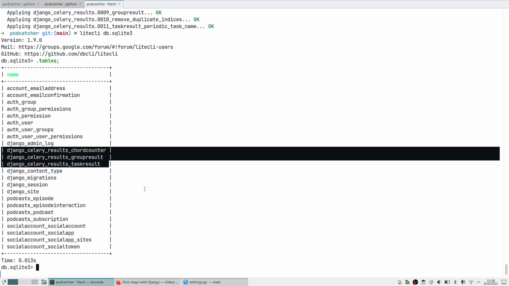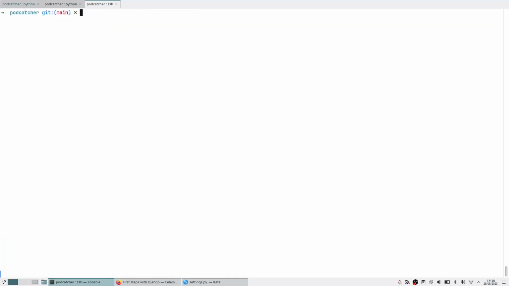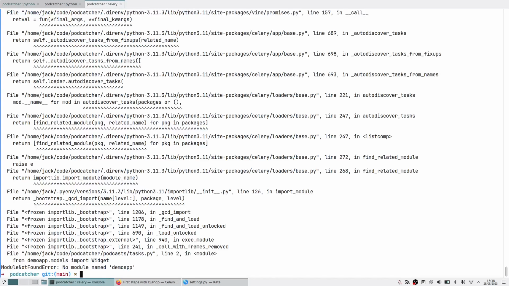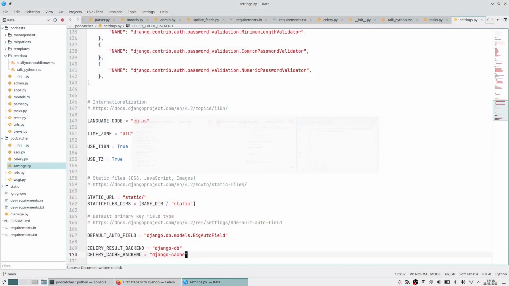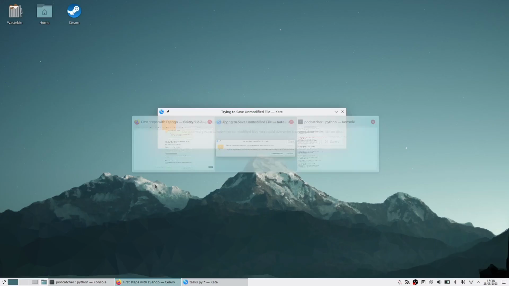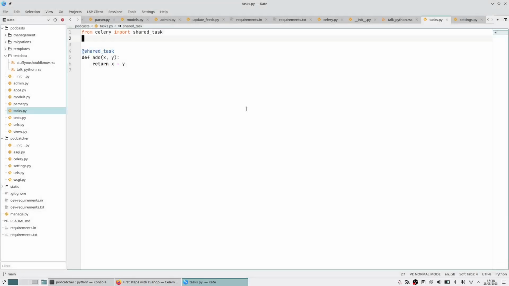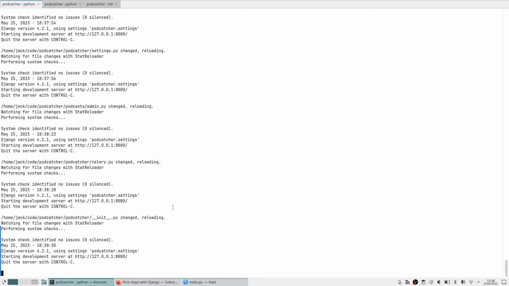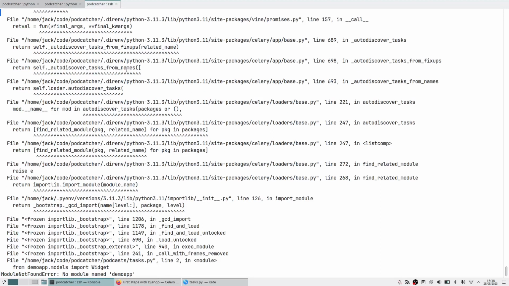But let's just see if I can start the celery worker now. What will happen if I do this? So I say podcatcher. This is going to blow up. No module named demo app. That makes sense, because I was just blindly copy and pasting. My editor seems to be constantly not wanting to save, which is distressing to me. Let's try that again.